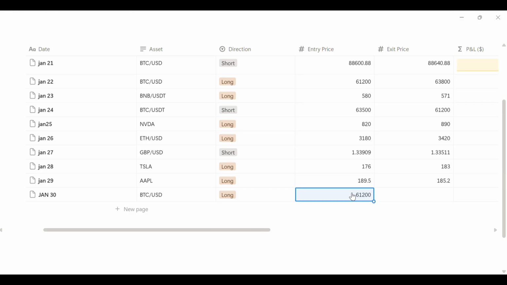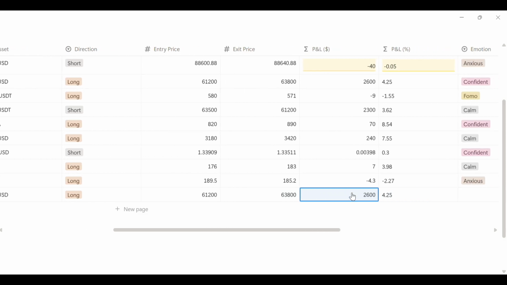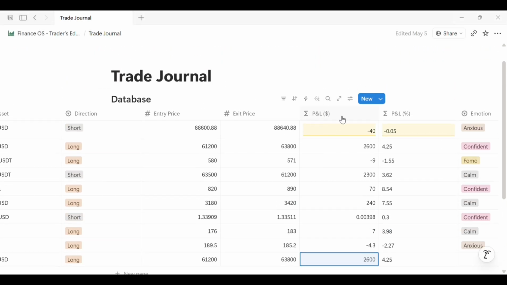Exit 63,800. And look, here is my favorite part. It just calculated plus $2,600 and plus 4.2% on its own.